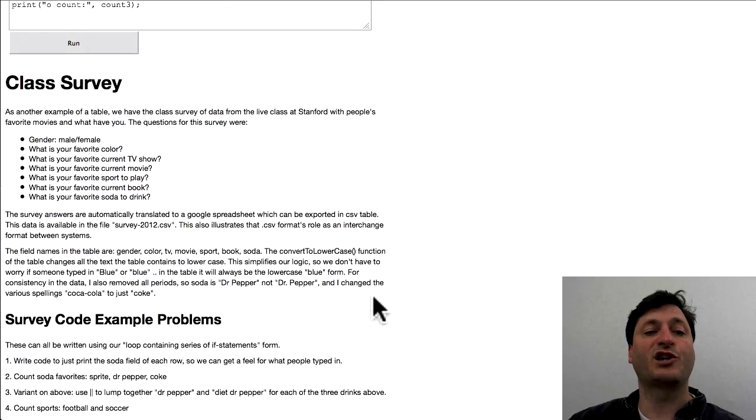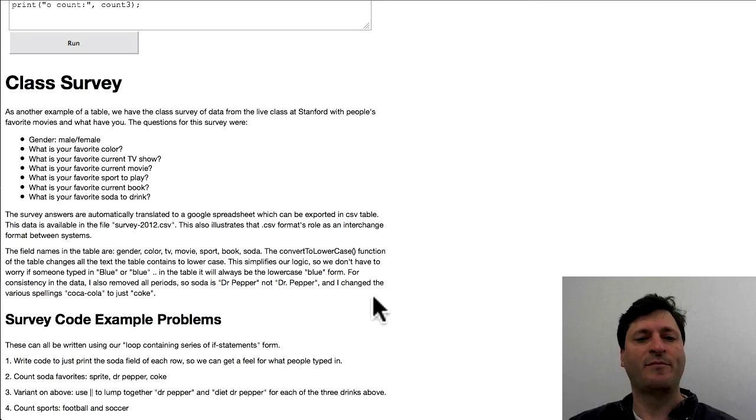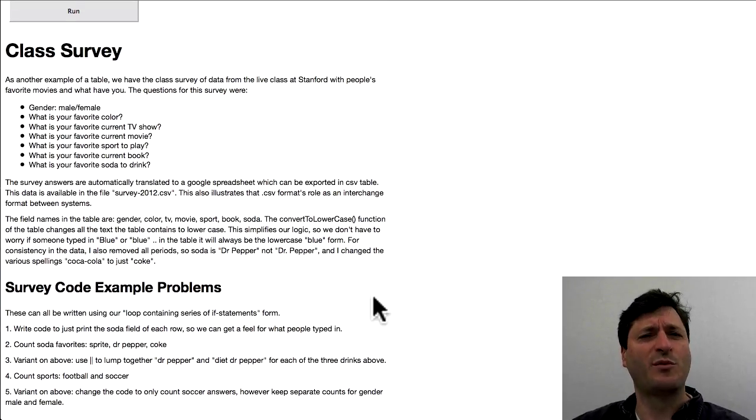From Google Spreadsheets, you can export that data in CSV format. I think I mentioned that before. It's a really common interchange format. And I just cleaned up the data a little bit. So I removed dots. There was a problem where people would type in Dr. Pepper either with a dot after the first R or not. So I just removed all the dots. But other than that, the data just looks like whatever people typed in.